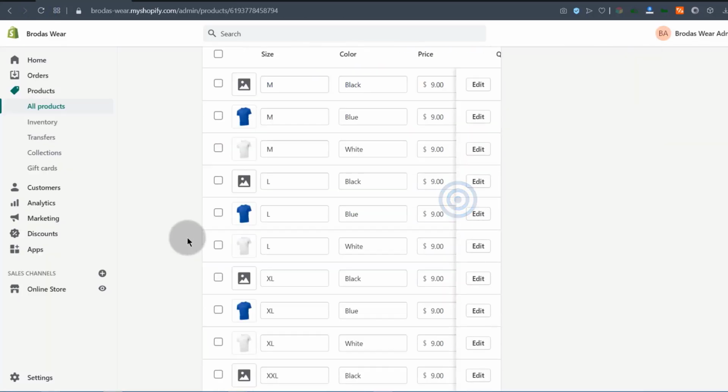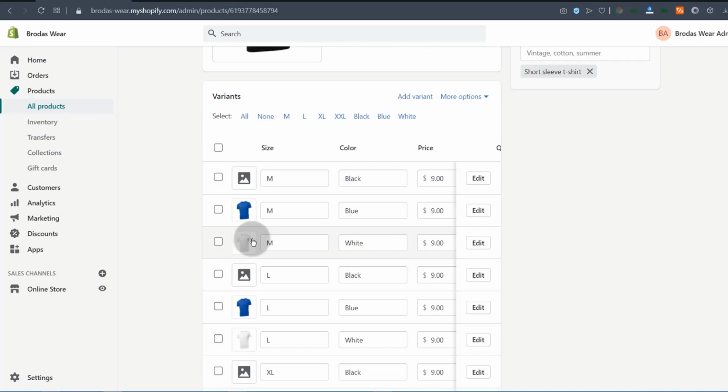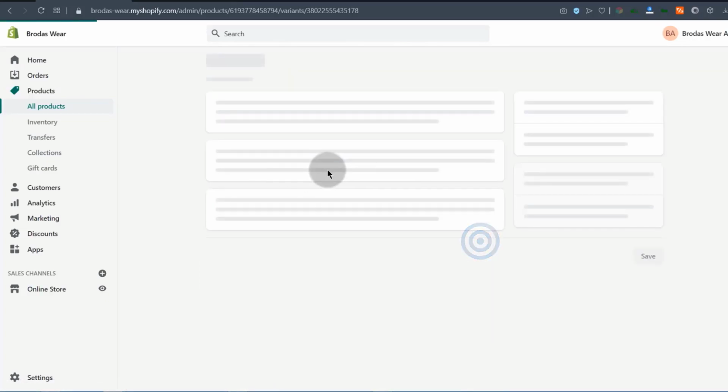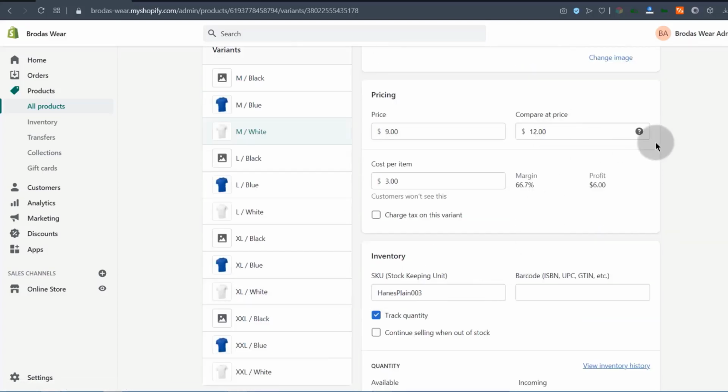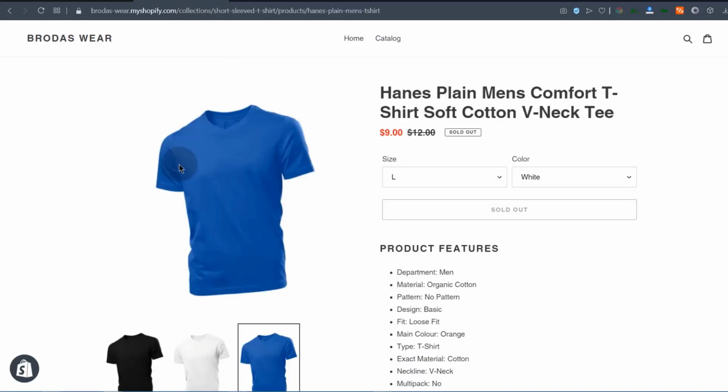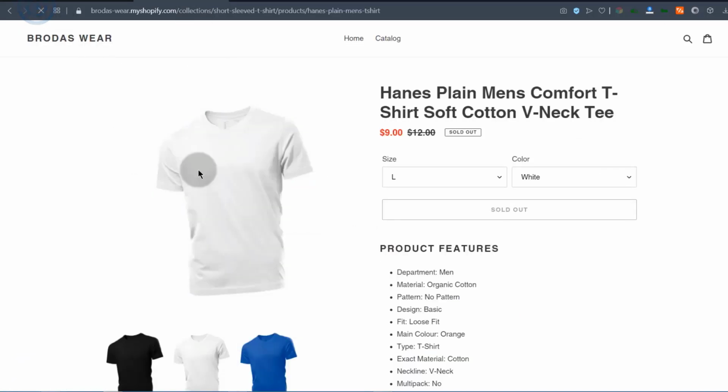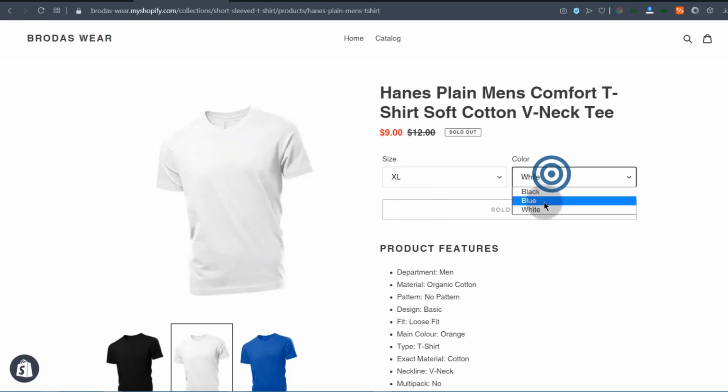So you probably need to do that manually. Just come in here and edit them manually, and you can change the color. I don't know why it's not changing, but the color seems to be right. That's how to create variations in your Shopify products. If you want to create variations, that's exactly how to create them.